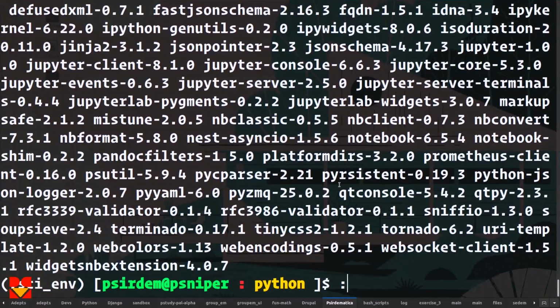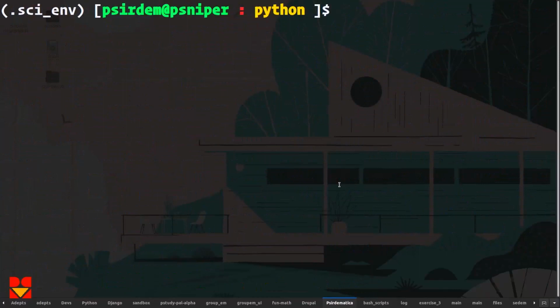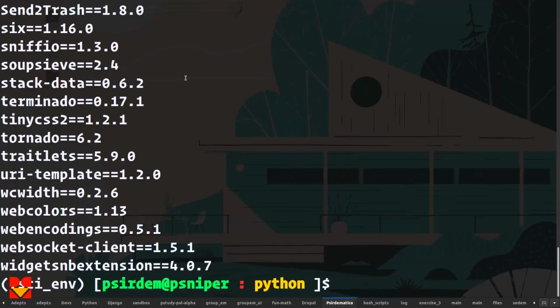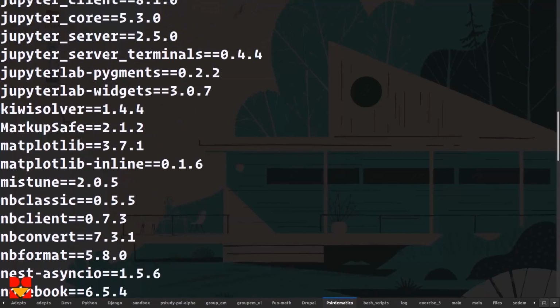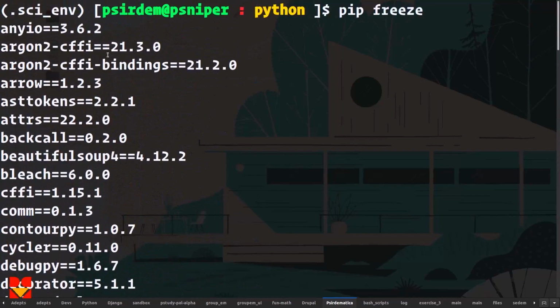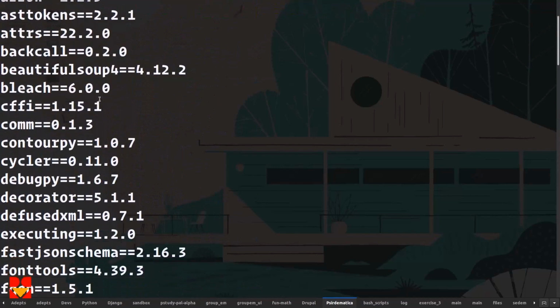Okay, so Jupyter is done installing. Let me clear the screen. Now, if you want to check the packages installed in your current virtual environment, you do pip freeze. The pip freeze command should show you all the packages or libraries that you've installed in your current virtual environment.